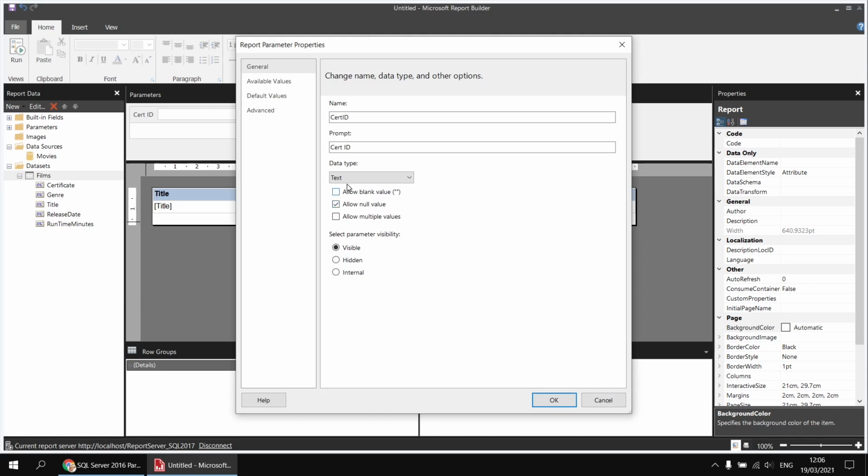While I'm here, I'm also going to update the data type of this parameter. It's not necessary, you've just seen that this works without modifying the data type. But in the underlying database, the certificate ID is an integer column. And I think it makes sense to match the data type of the report parameter to the data type of the database parameter, or sorry, the database field, even if it's not actually required. So I'm going to set that to an integer.